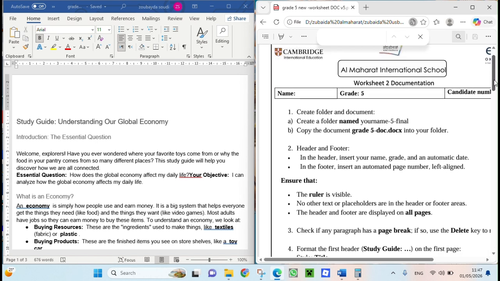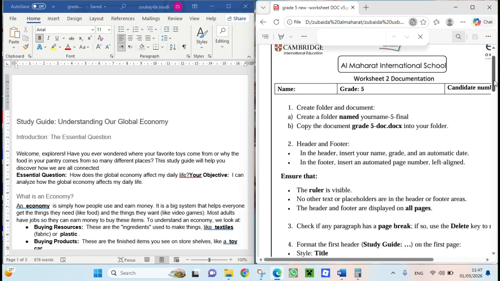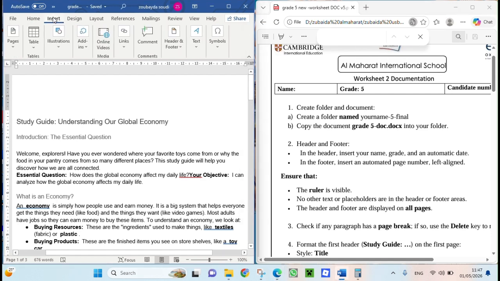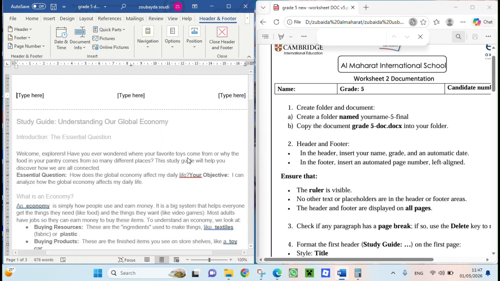For question number 2, I need to insert a header and footer. The first one has a name, grade, and automated date. How to make it? I will go to insert. From insert, I will go to header and footer. I will click add the header. And I must choose the 3 columns because they request 3 things: the name, grade, and automated date.